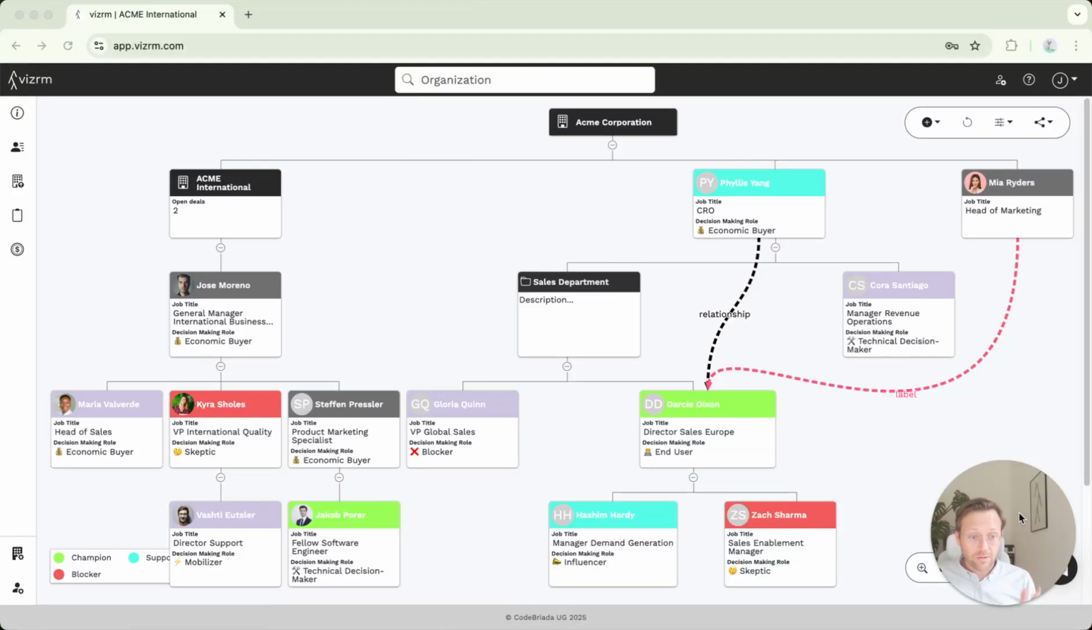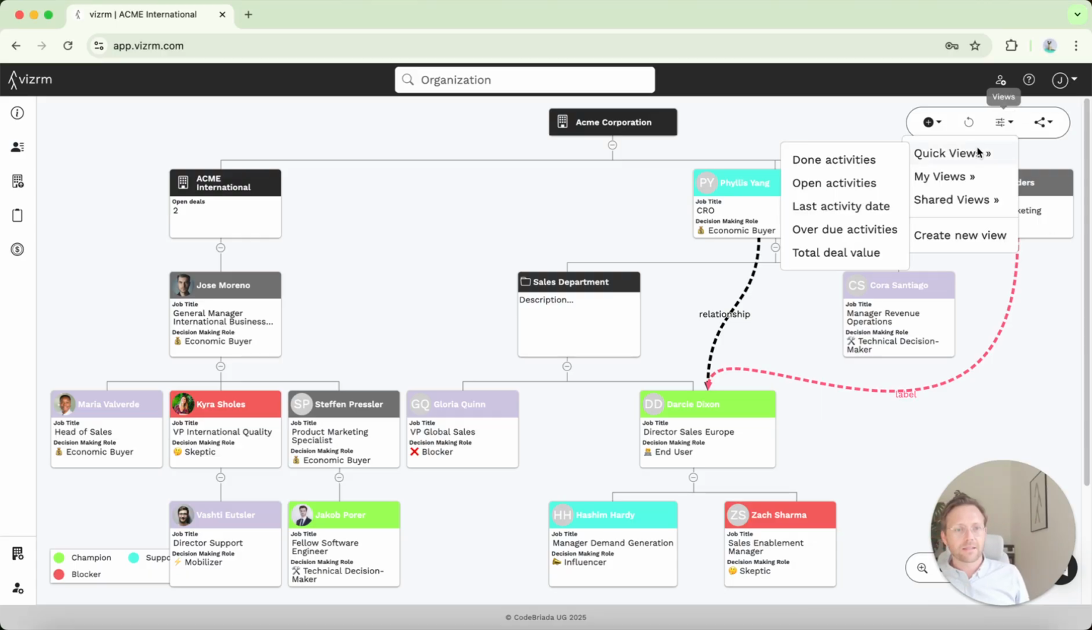Welcome to this tutorial about vizrm analytics. In the first part, we want to have a look at the quick views. So these are preset heat maps that you can apply to your org charts with the click of a button.